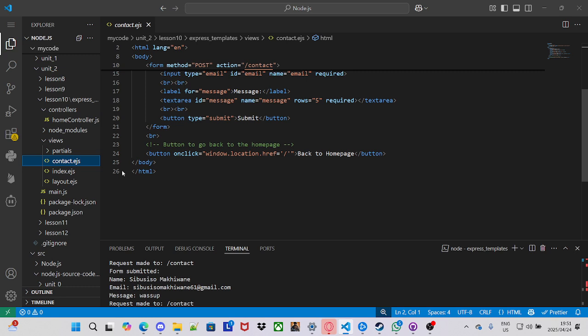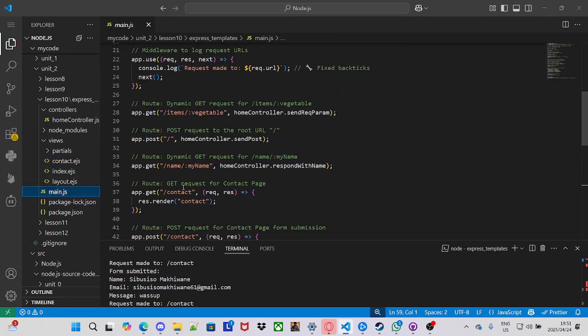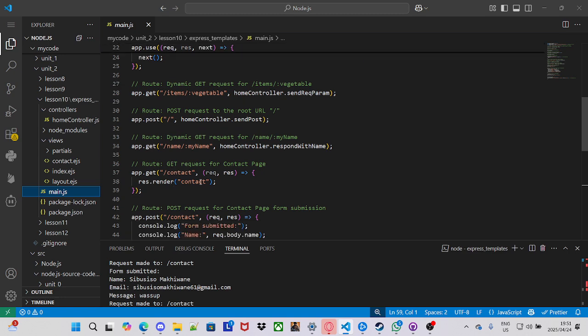Number two, I added a get route, let me go to my main.js. There it is, app.get /contact. So I defined a get route in main.js to render the contact.ejs file when somebody visits /contact. This allows the user to use the contact page in their browser.